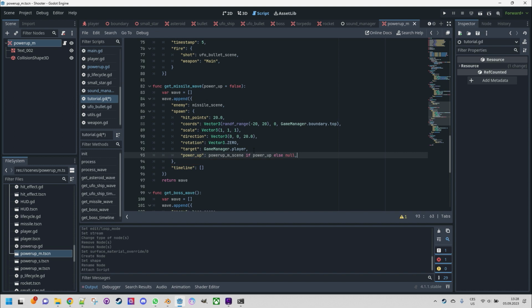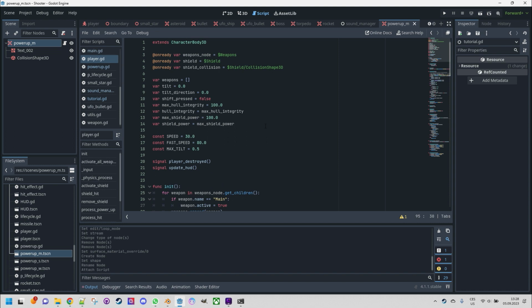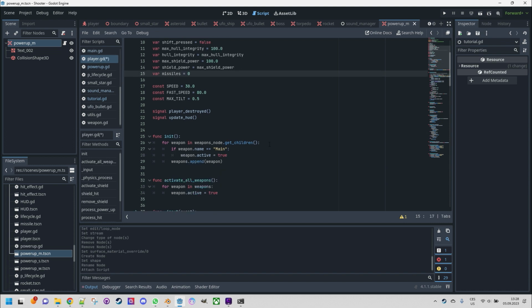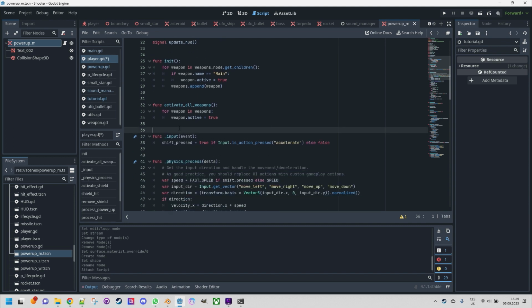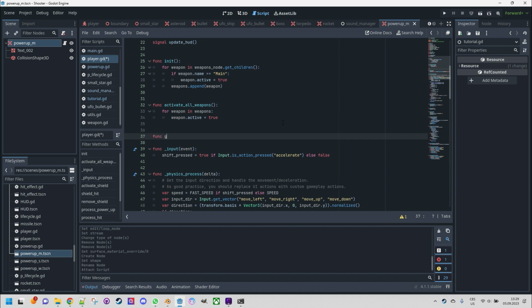Okay, now we need to add a new variable, missiles, to player, because we want to keep track of how many missiles the player has at their disposal. So we will add it here, for instance. Missiles is 0 at the start, and there is this missing function, get main weapon. We need to add it, func get_main_weapon.